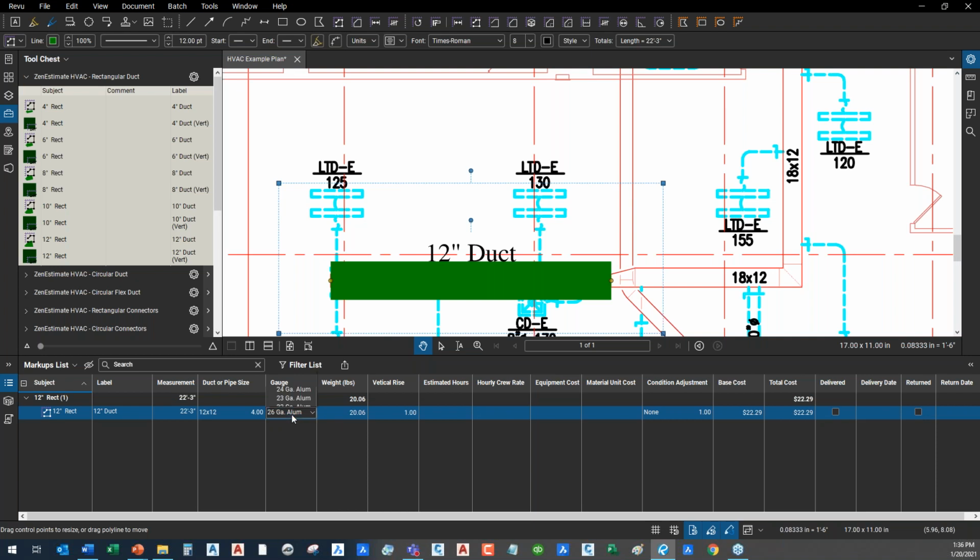I can also go in here and set the gauge. If I'm using different metal gauges, I can go in and say, right now this is 20 pounds, but if this was an 18 gauge aluminum that I was using, and you've got both galvanized steel and aluminum, you see that's actually 50 pounds. So I have an idea how much all of this is going to weigh, whether I'm ordering by poundage, or I need to allow for shipping and weight controls. I'll also show you in a little bit how we can add in vertical rises.